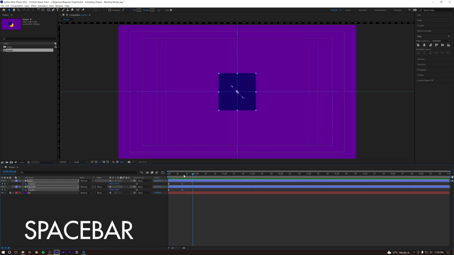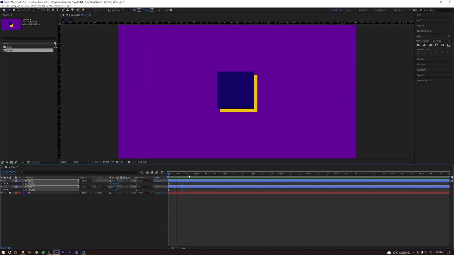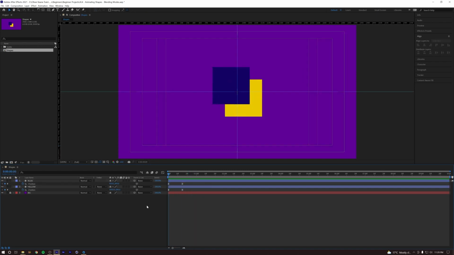For 15 frames are good, okay. So they come in like that. So it's good. But now, this is where the blending modes come in. See this blue one up here? I want to come here to mode.